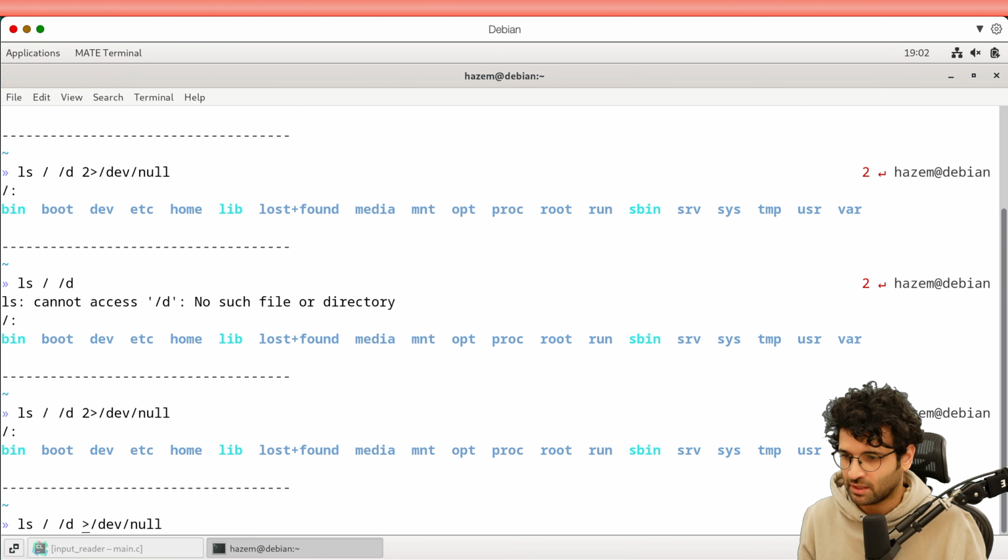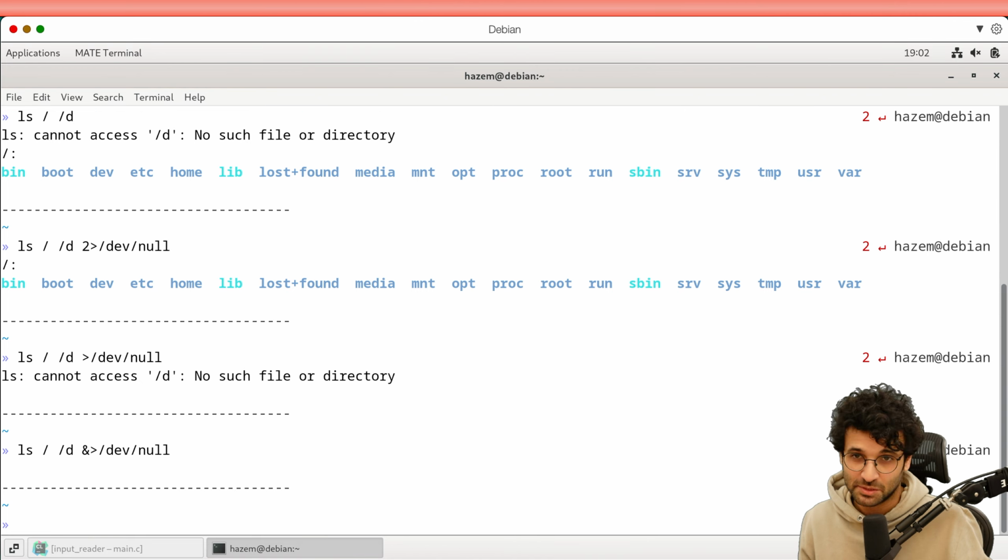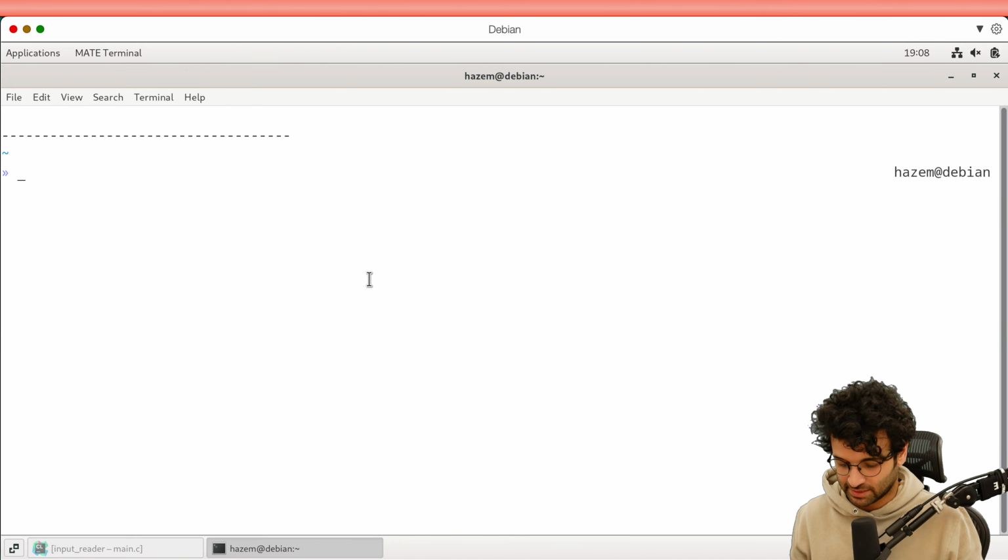Same if you want to get rid of the standard out and keep the standard error, or you could get rid of both. You're basically not interested in having any output displayed. You're just interested in running the command, which is fine. Sometimes you need to do that, so keep that in mind. Now we'll move on to pipelines and pipes.